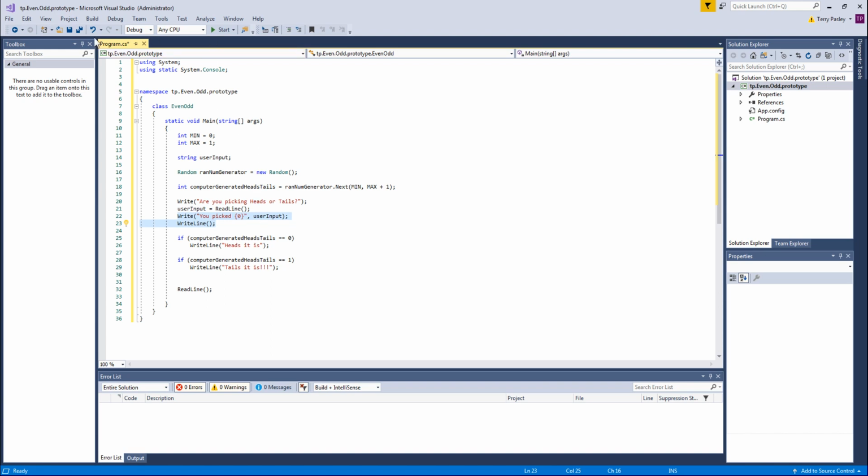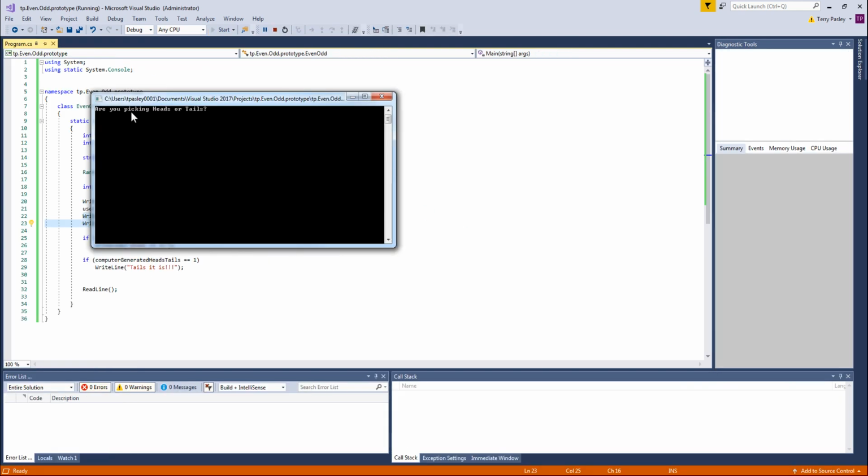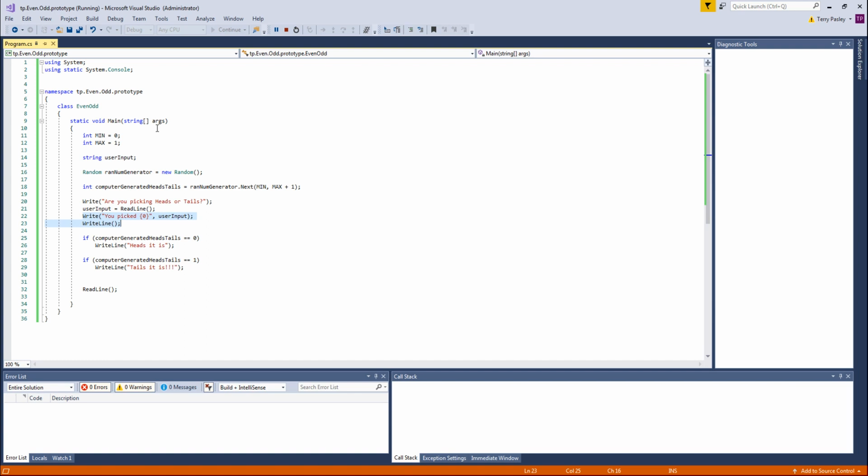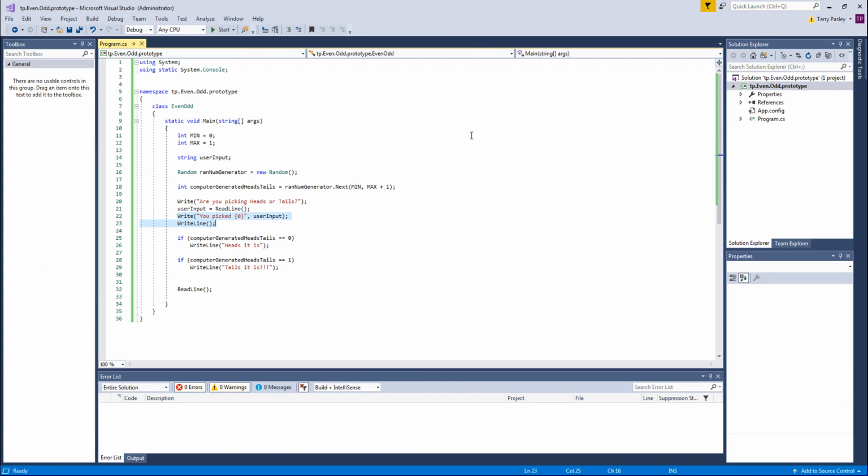So let's run this and I'll show you the difference. Now we get a prompt here. Are you picking heads or tails? And I'll just do H for heads. And notice it echoes back, you picked heads, but tails it is. So again, added functionality here. And of course our version 1 is still working properly. So let's go get version 3 now and see what it does.